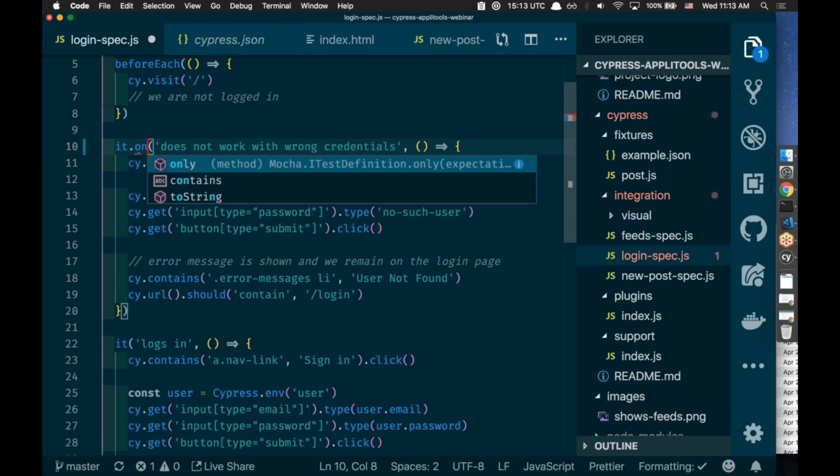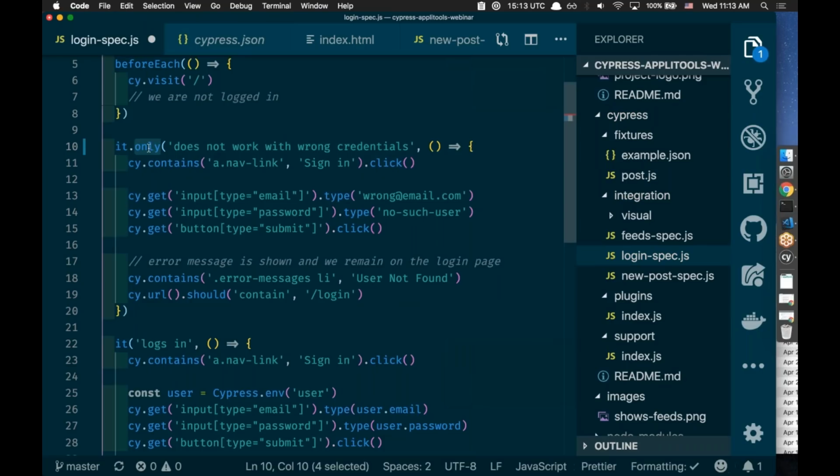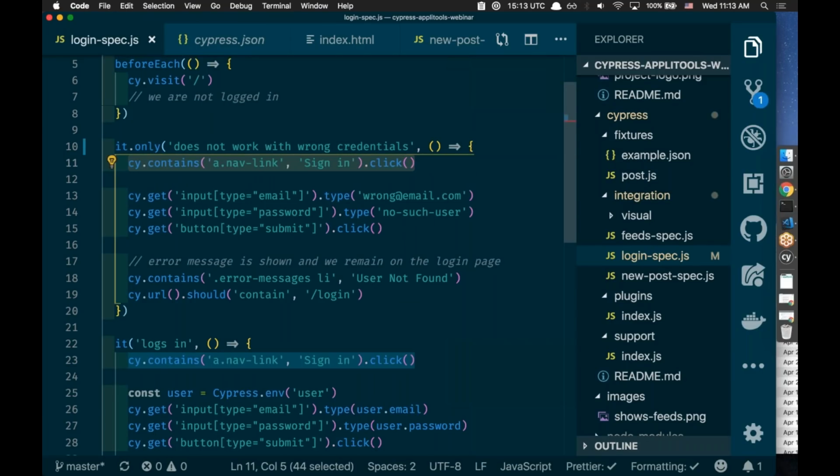Once I open it, I start writing tests. In this case, I'm going to focus on this particular test. The test should find a sign-in link and click on it, just like a real user. Then the test should type the email, and I'm just using a random email to make sure that it's invalid. I'm going to type an incorrect password, and I'm going to click on submit. Once the test has done that, I'm verifying that there is an error message and that the URL is still the login page. We didn't actually log in.